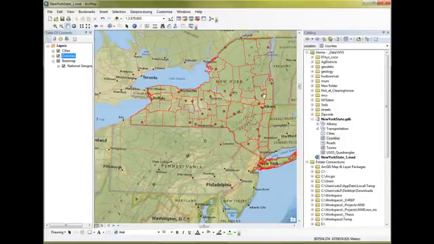Okay, let's close that. So those are the three menus I want to look at. We talked about the windows a little bit. We have this data view window right here. We have our table of contents window. We have our catalog window.